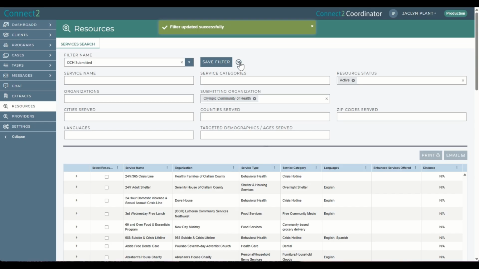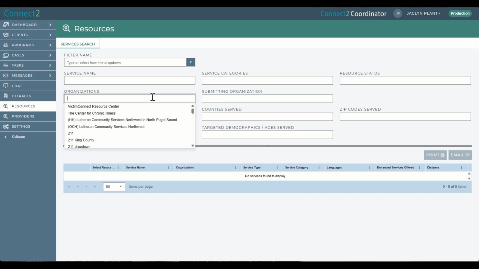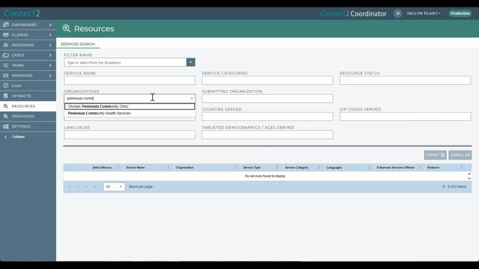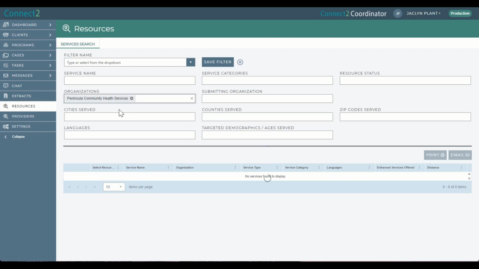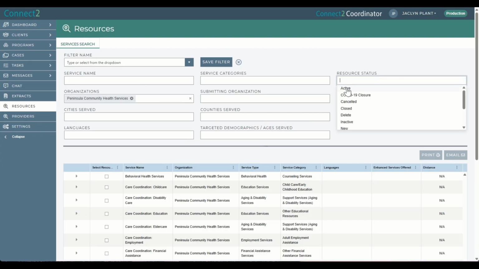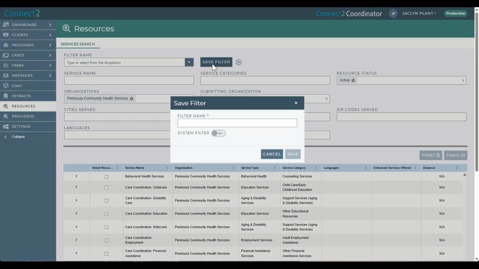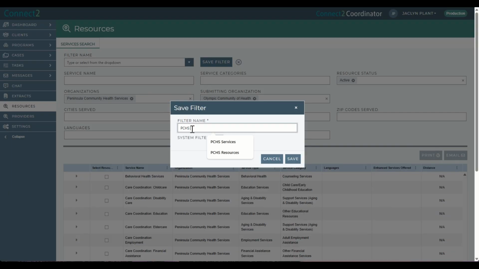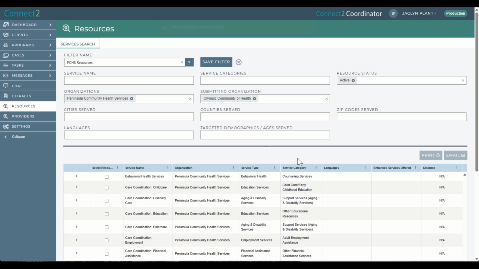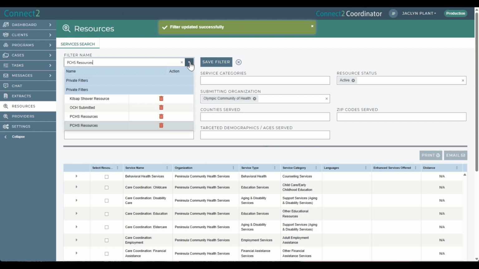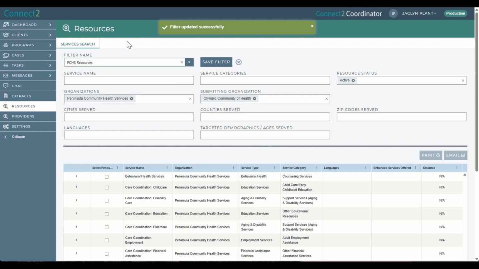Maybe you are a care coordinator with PCHS and you're constantly referring folks to PCHS resources and services. There we go. Maybe you want to just save that filter, and then you have it right here in your drop-down menu. So I can see all of these. If you have any favorite resources that you're using a lot, just save it as a filter.